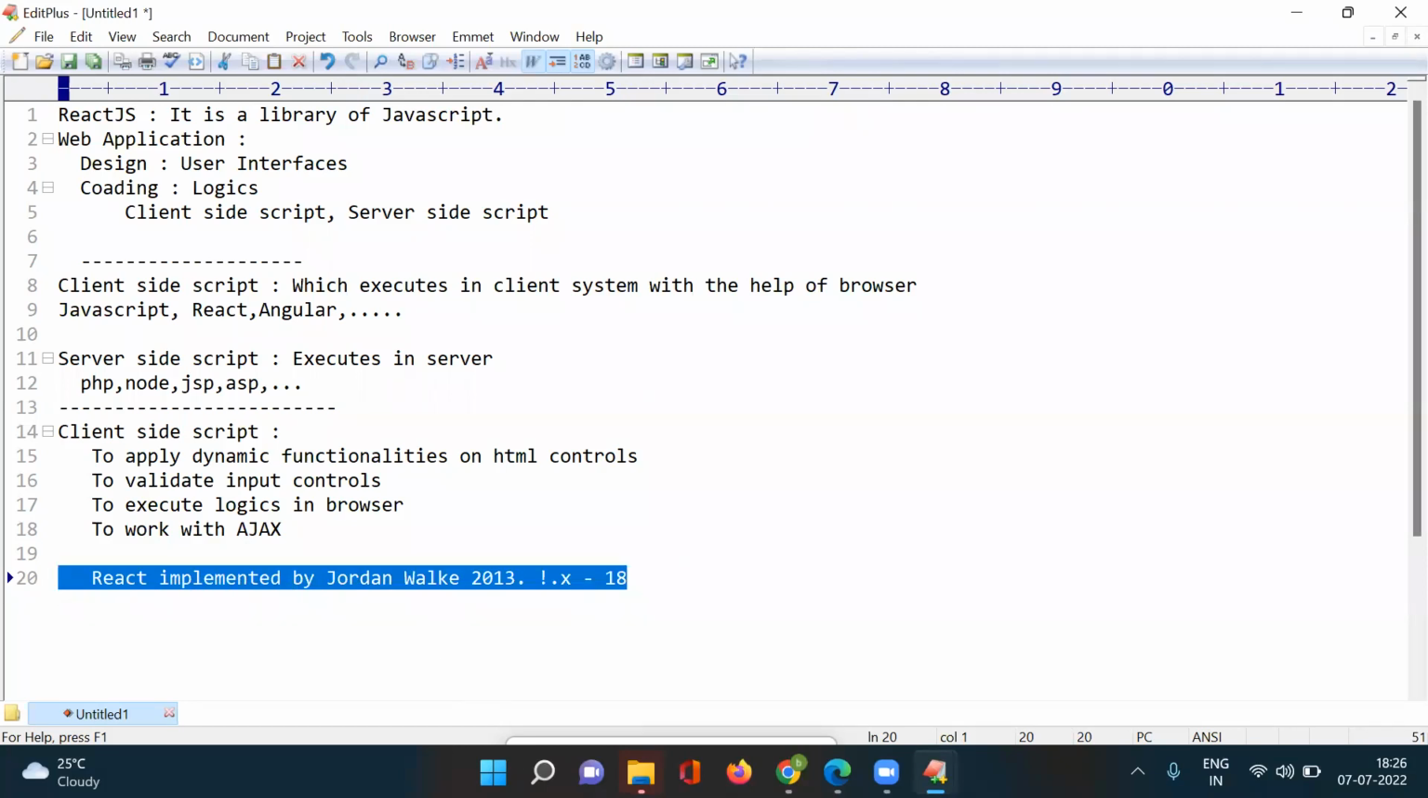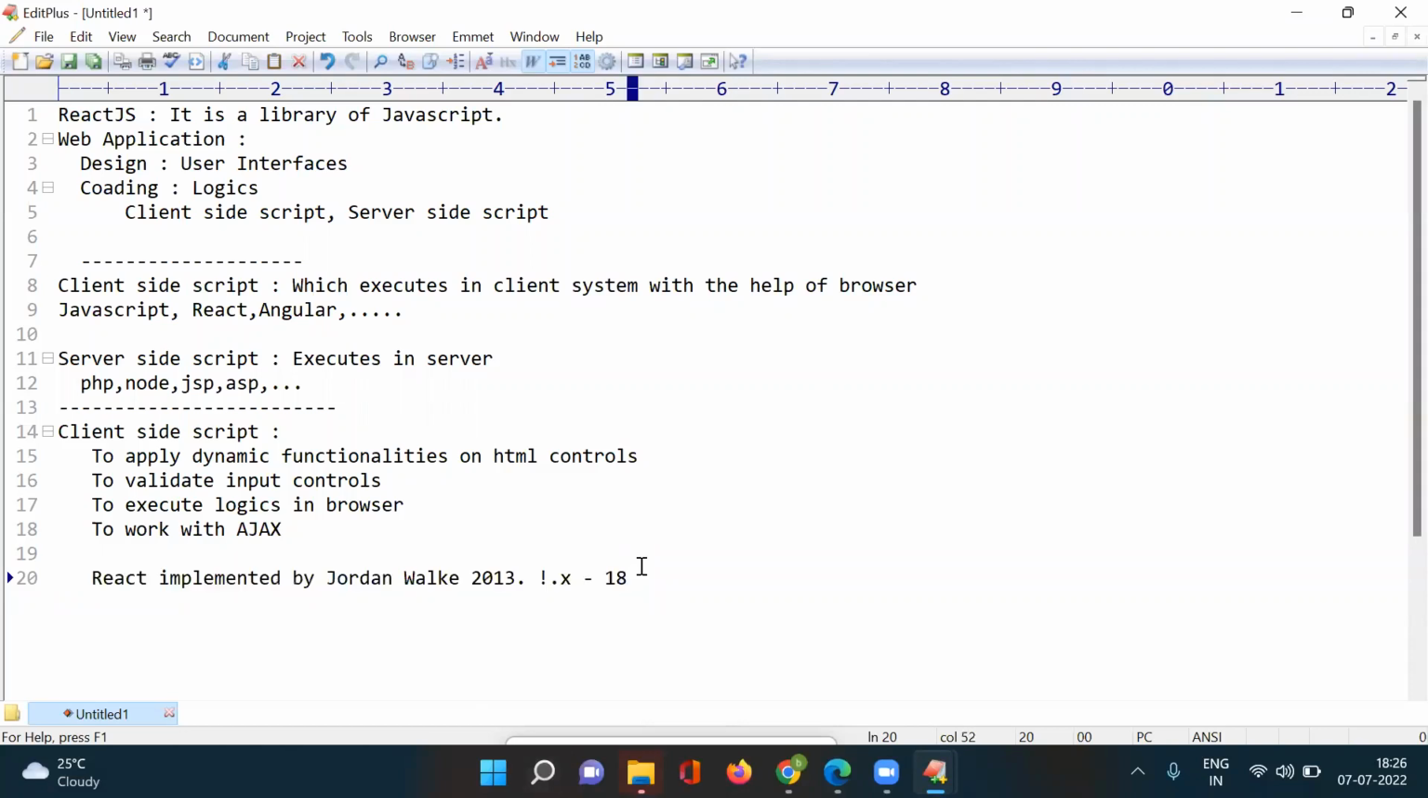Is React.js a client-side script or a server-side script? It is a client-side script implemented by Jordan Walke, and it is maintained by Facebook Corporation. Initially, the reason behind that implementation was to work with the Facebook chat application. Later, they added many more functionalities and released it outside as a client-side script. Now it has become a very, very popular client-side technology. In almost all companies, they are using React.js.